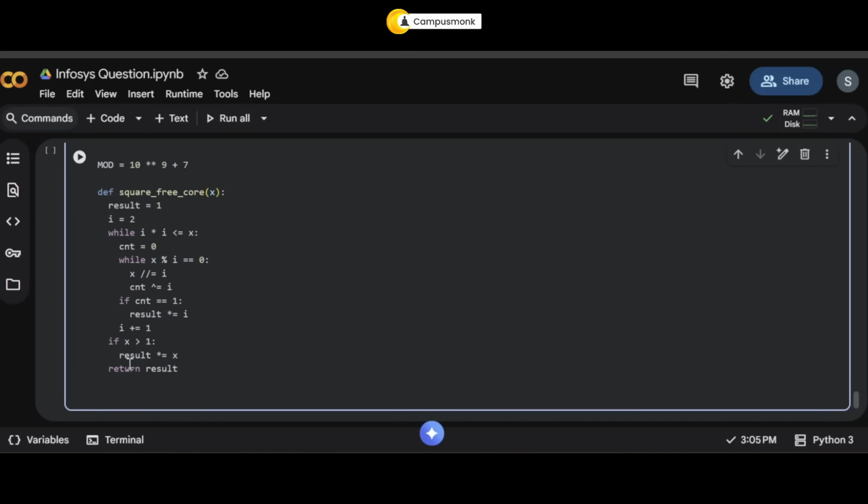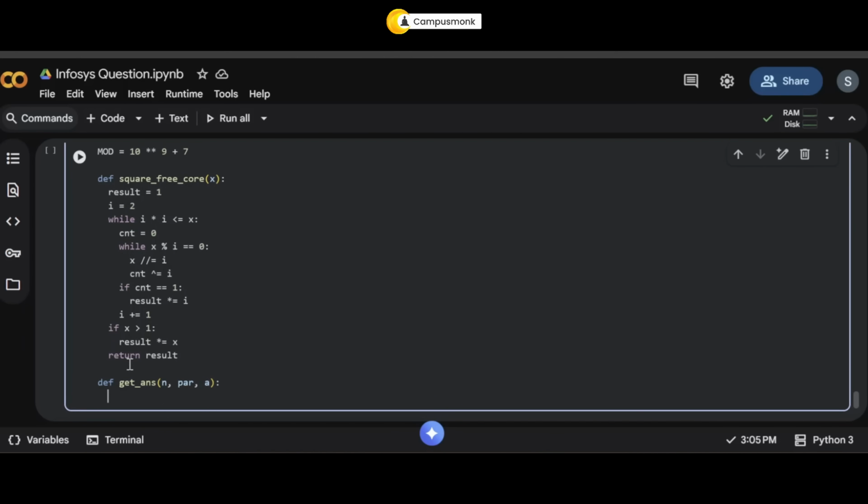The next thing is the definition or the function that we were given in the question, that was get your answer. Now that had three parameters. One was n, one was the parent, and the other one was a, right? So if you don't remember, I recommend going back and referring to the question.